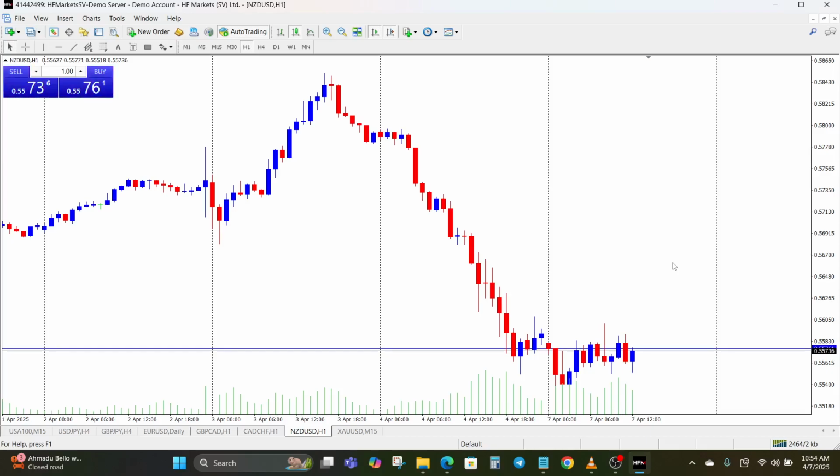So leverage is basically a tool that allows you to control larger trade sizes with a smaller amount of capital. But here's the key. You can't change your leverage from within the MT4 platform itself, right? Instead, you have to do it through your broker's client area. Okay, so here is the step-by-step process.